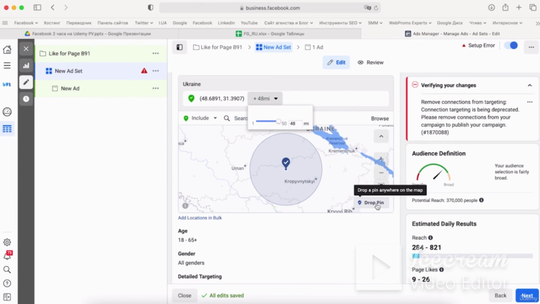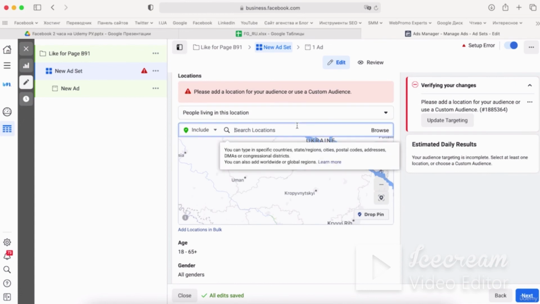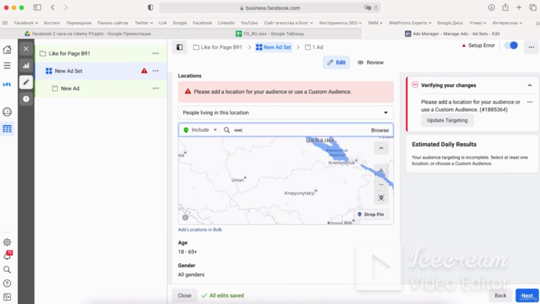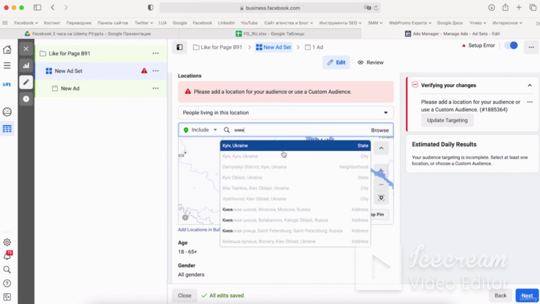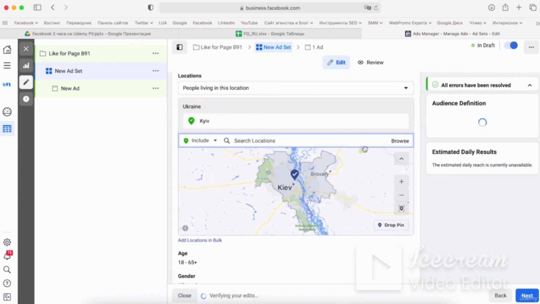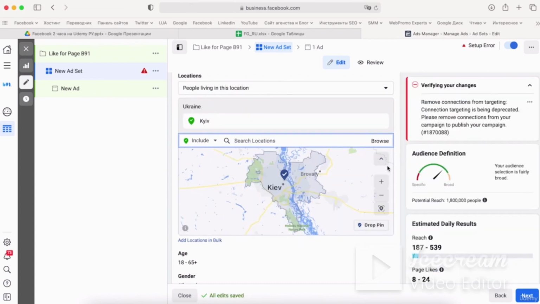Let's choose Kiev for our experiment. This is a feature that allows us to determine if people are living in this place or have recently been to this place. Here we select Kiev. I have the option to add a few more regions as well. You can choose a city, area, or even a specific street.